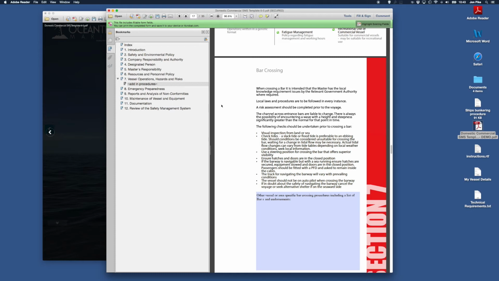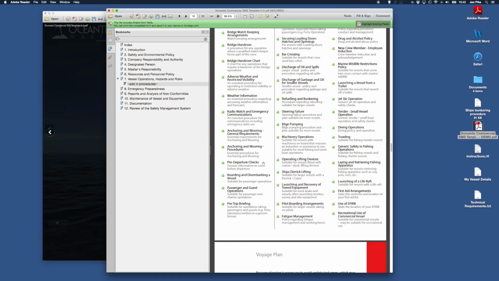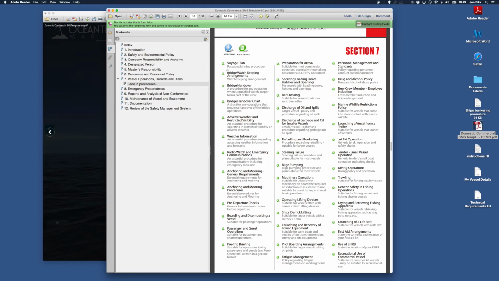If you add a procedure accidentally, that's okay. Just delete the procedure and it's gone. Unless you want to add it back again, in which case just repeat the same process from the section 7 index page here.